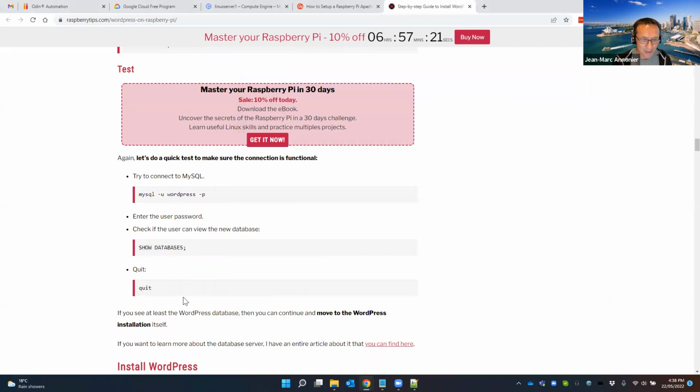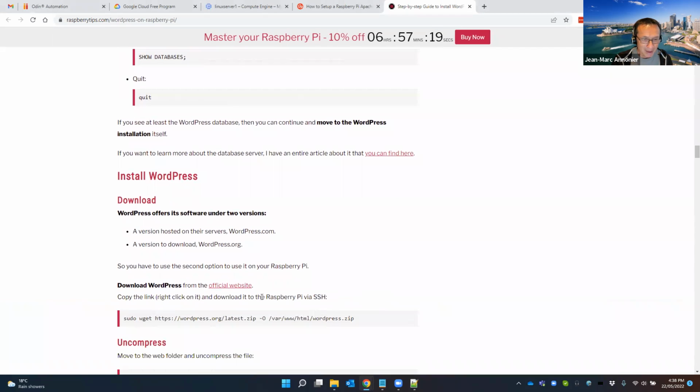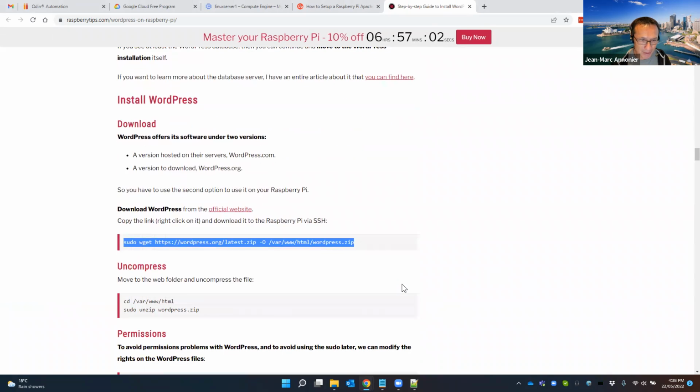And now we can move into actually downloading the WordPress zip file from the WordPress.org website. So we're going to run the wget command. It might not be installed on your Linux server, so if it doesn't work, you need to install it. Just Google it. It's pretty easy to do anyway.